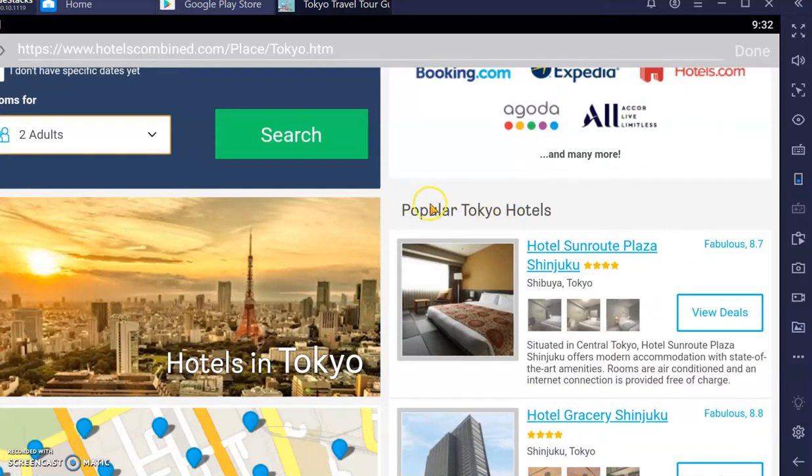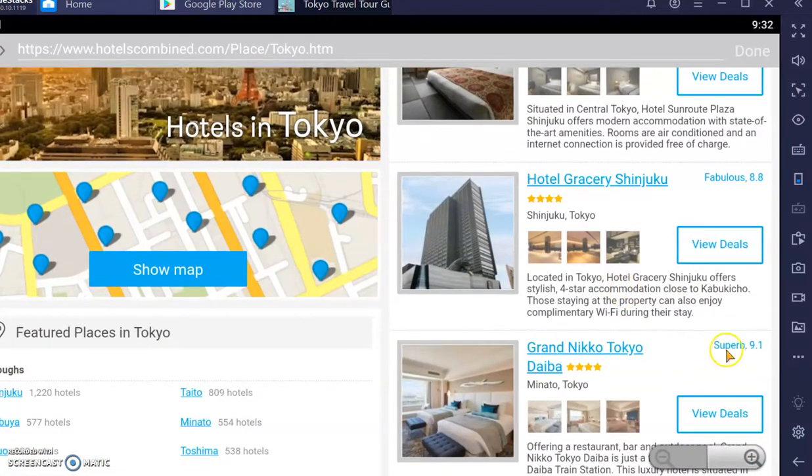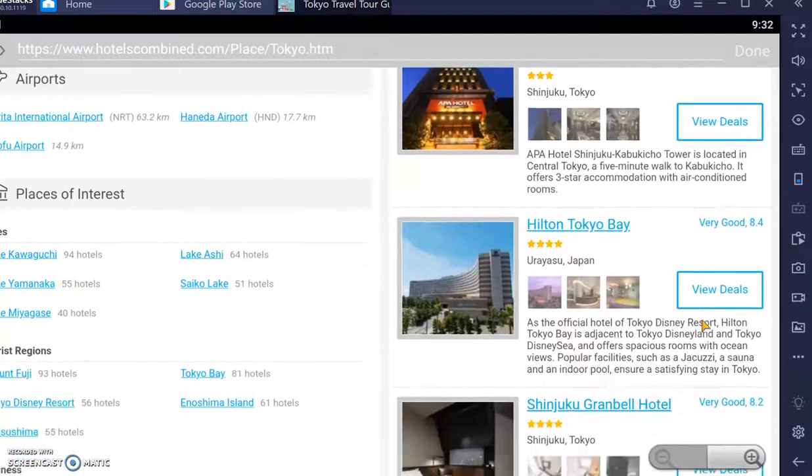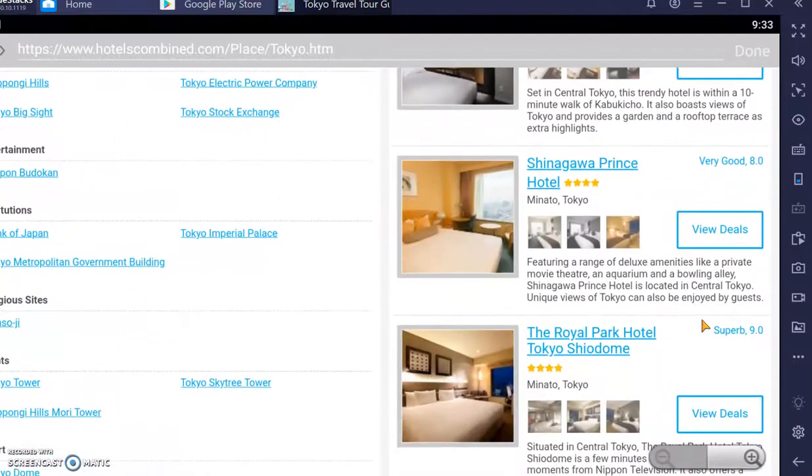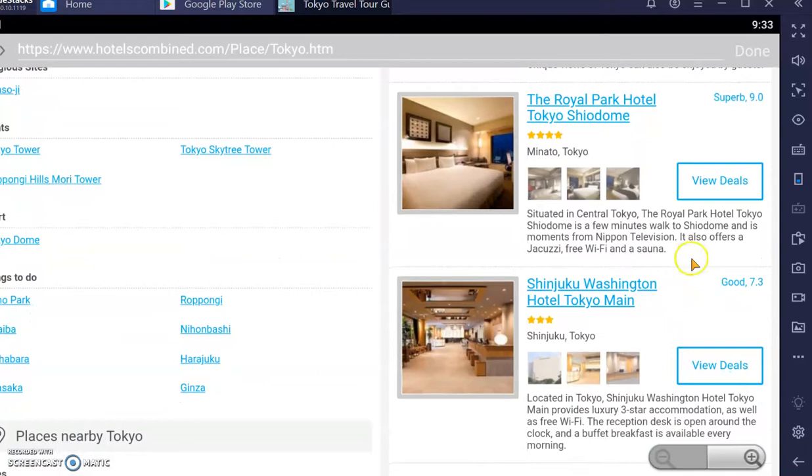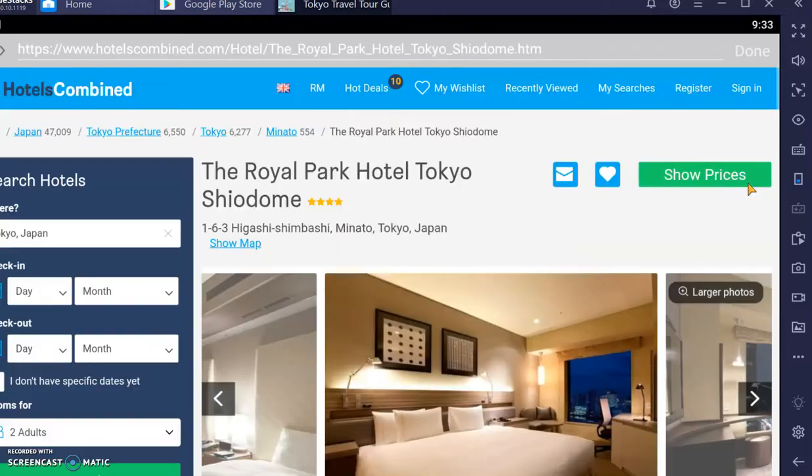Okay, so you can scroll down also on this page on the right hand side. This part of the page displays the popular Tokyo hotels available, and you can see the 4-star rating, the point, and the photo of each hotel. Okay, you can scroll down, and once you decide to choose the hotel, for example, let's say I want to book this hotel, the Royal Park Hotel Tokyo Shiodome, 4-star rating, super 9 point. Let me click on this view deal.